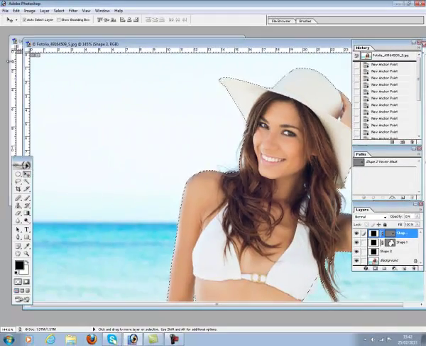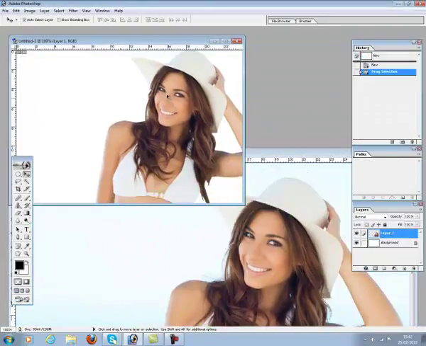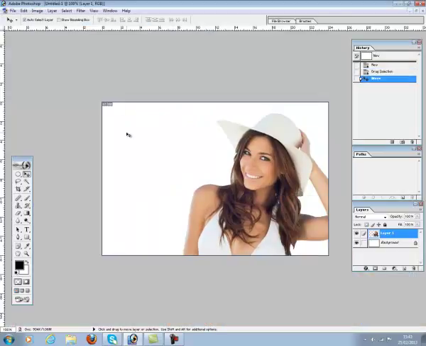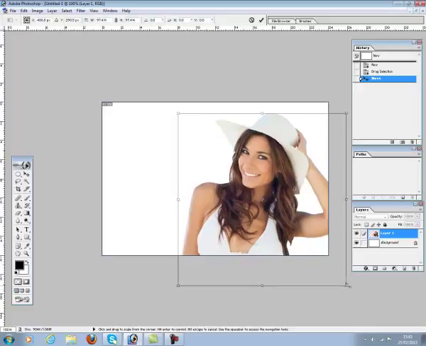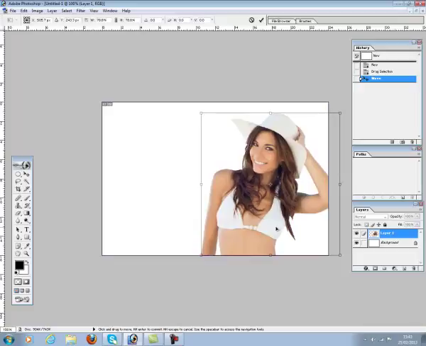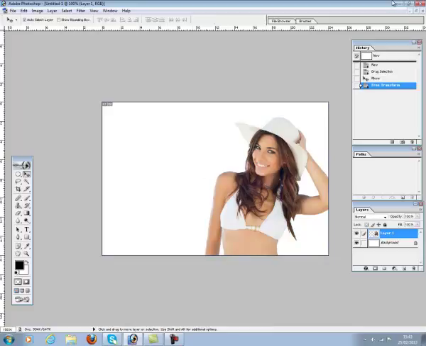Press V for the Move tool. And drag the image across. Now Control T for the Free Transform tool. Grab one of the control handles to resize it. Hold down Shift to constrain the proportions of the image. Once you're happy, double click.